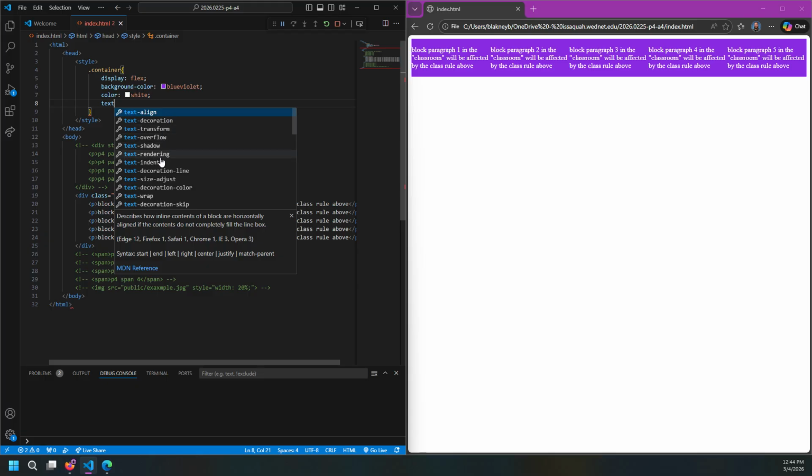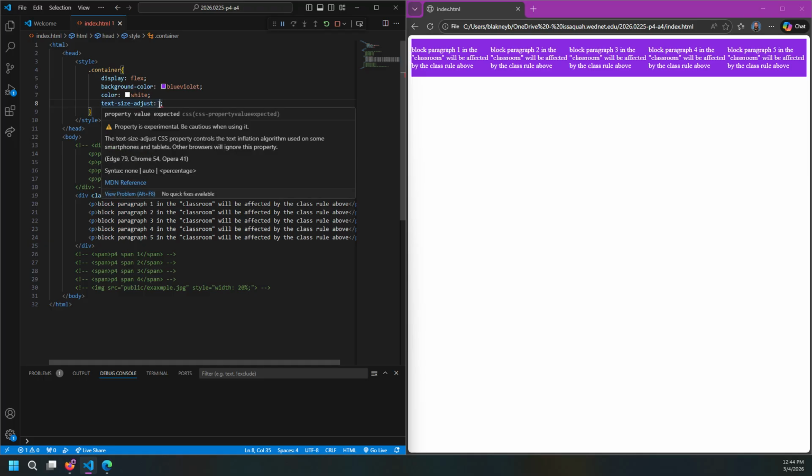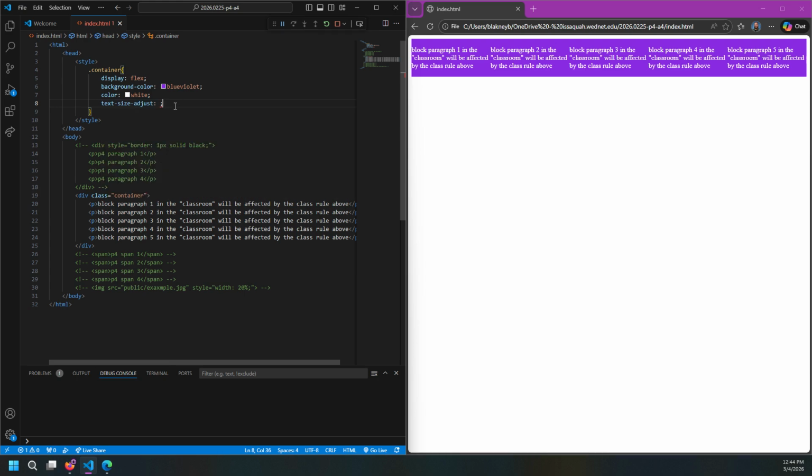So there's different text indentations, there's different text size adjusts, there's different text wrap. Let's check out text size adjust. That doesn't give me any helpful hints that I can see right here, and it's giving me a little warning that makes it a little bit more difficult to change.